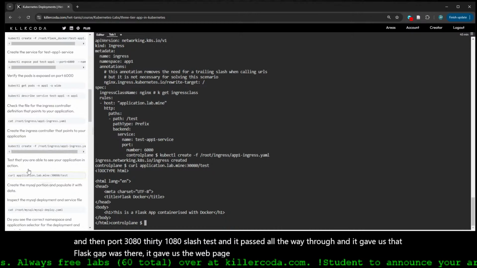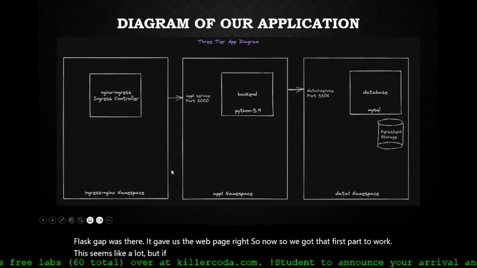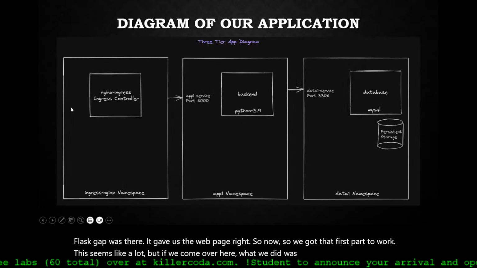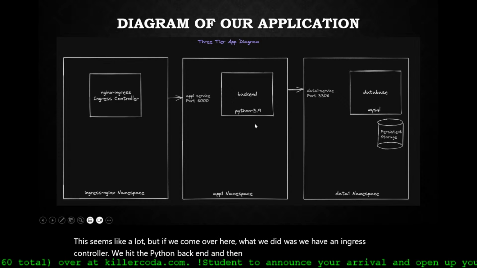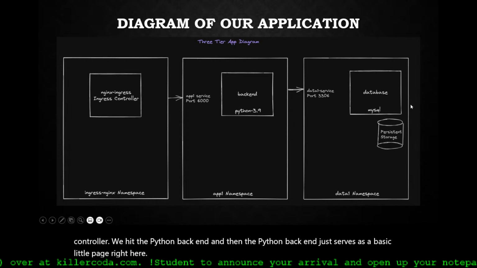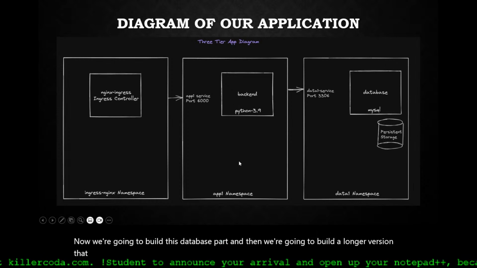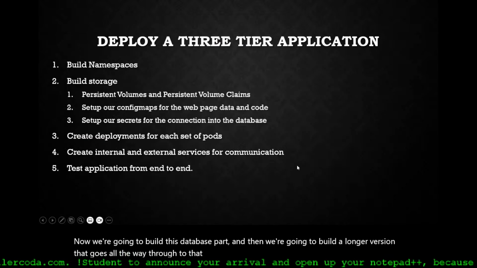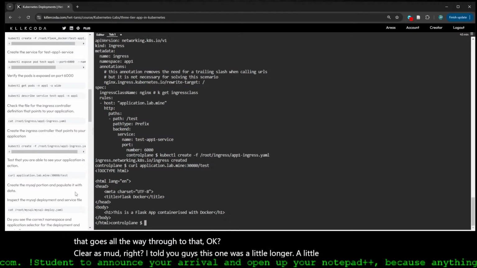So now we got that first part to work. This seems like a lot, but if we come over here, what we did was we have an ingress controller, we hit the Python backend, and then the Python backend just serves us a basic little page right here. Now we're going to build this database part, and then we're going to build a longer version that goes all the way through to that, okay? Clear as mud, right? I told you guys this one was a little longer, a little more challenging, right?